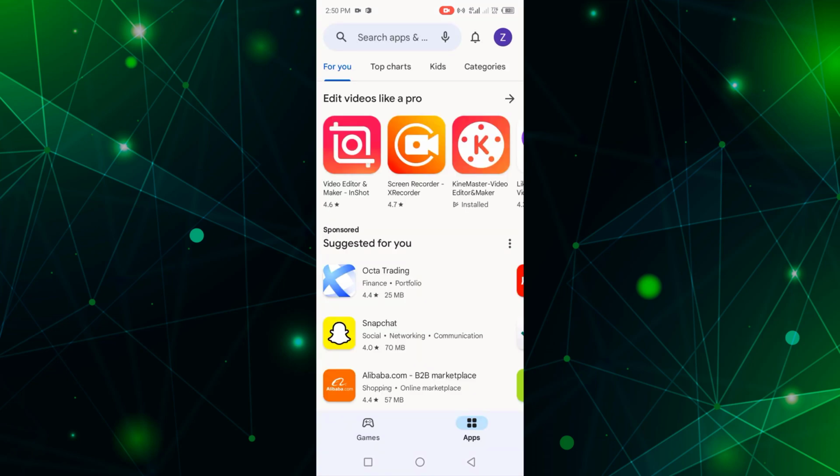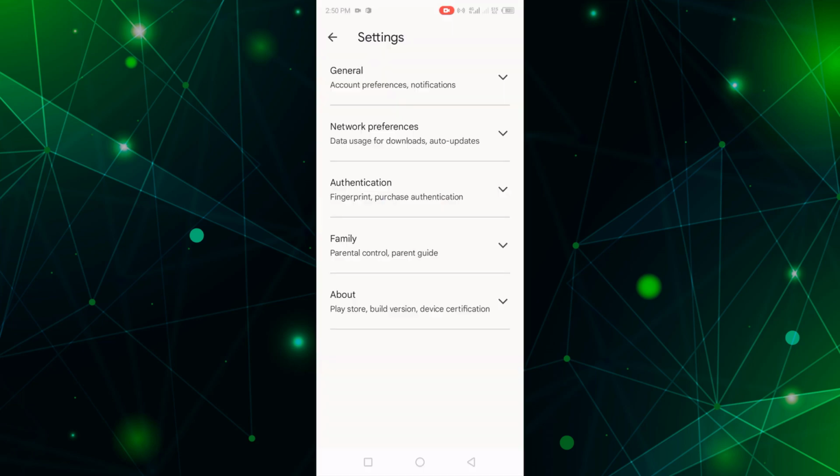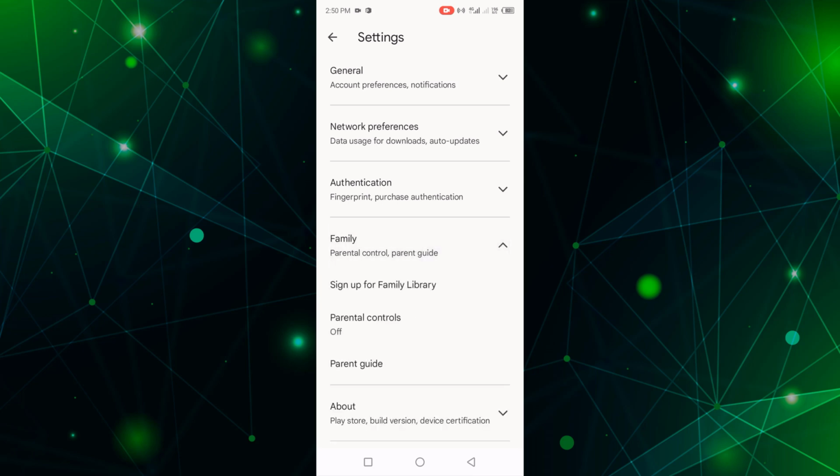Now go to the right side and click on the Google Play Store account logo. Click Settings. Now click on the fourth option, Family, and click Parental controls.